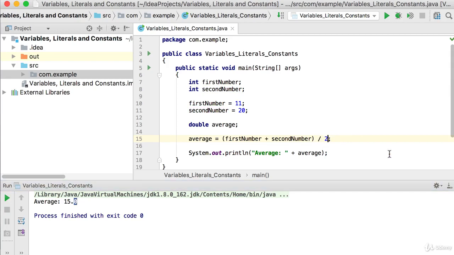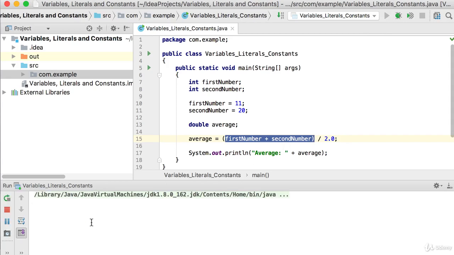So in order to correct this, I can just go and put a .0 after the 2, which will make this one a double and this part there an integer. So I don't have integer division anymore. One side is a double, the other one is an integer. So if we run this again, you'll see that your error will be corrected and we'll get the 15.5.